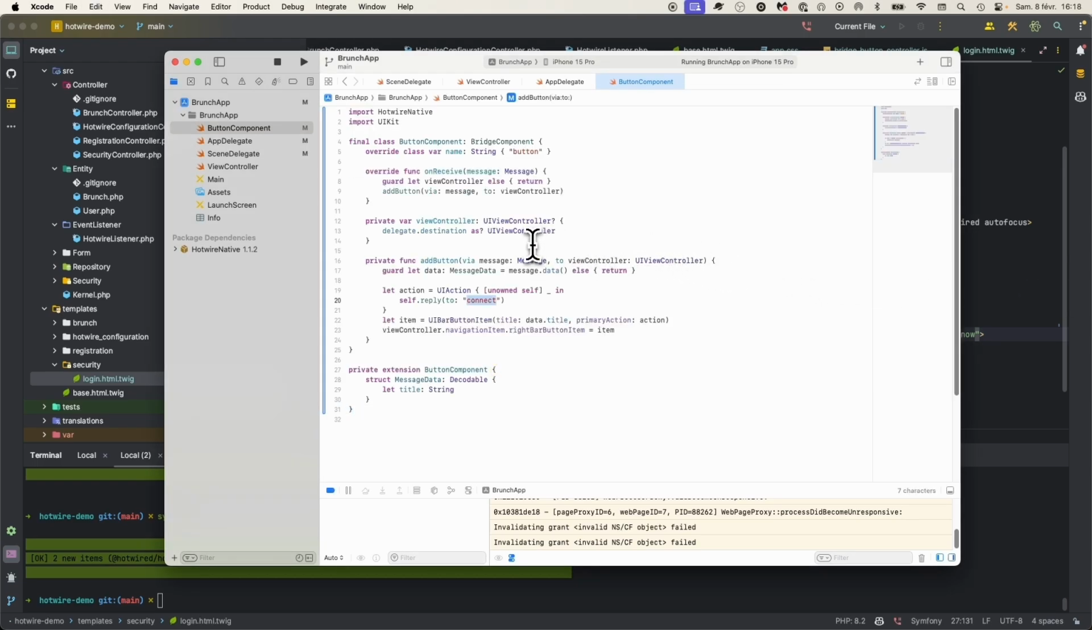So what's happening here? The component is identified by button in the name, as we did in the stimulus controller to match it. On receive is called when a message is received from stimulus. Here the title object is unpacked to add a native button to the right side of the screen. When it's tapped, the UI action is fired, replying to the message and calling the callback block.